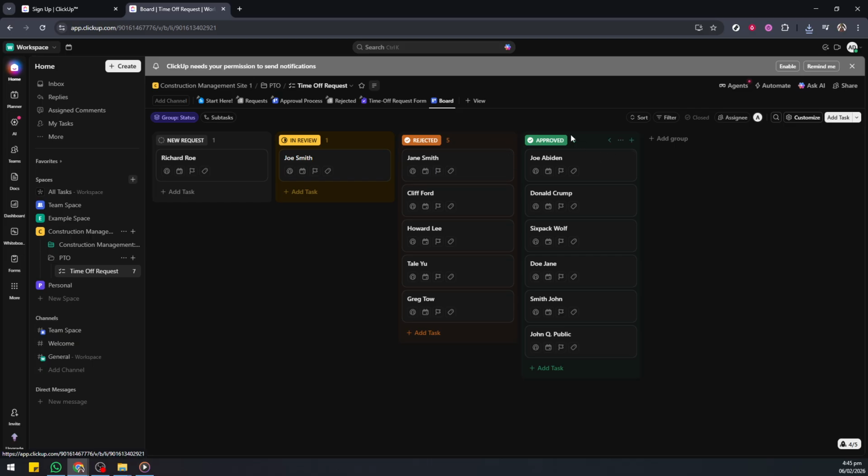With your list open in Board view, look toward the top of the screen for the Sort control and click it. This opens the sorting options so you can decide exactly how your tasks should be ordered. If you want a straightforward alphabetical order, choose task name. You can usually toggle between A to Z or Z to A, which is helpful if you want items like templates or recurring tasks to sit at the top or bottom consistently.